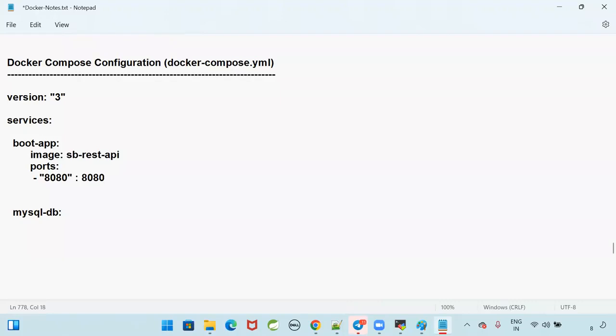Host machine port number I want to specify as 8080. Now here I'm going to specify depends on. This depends on another image. What is that another image it is dependent on? It is dependent on MySQL DB. So this is one container.